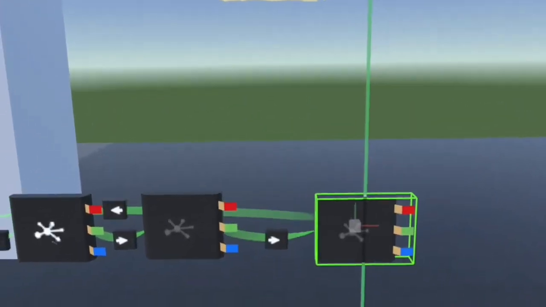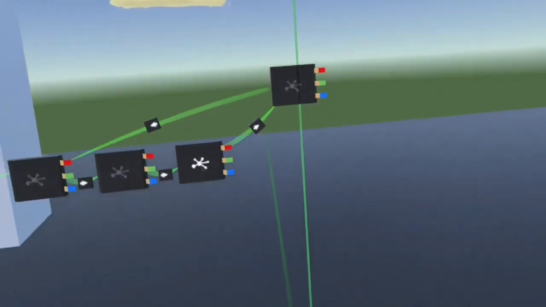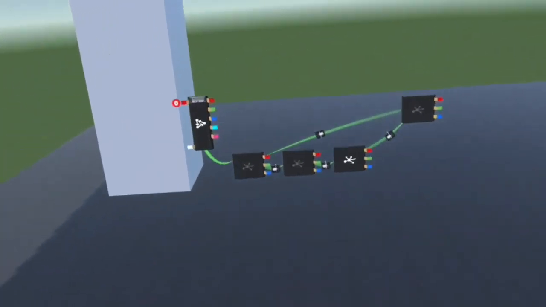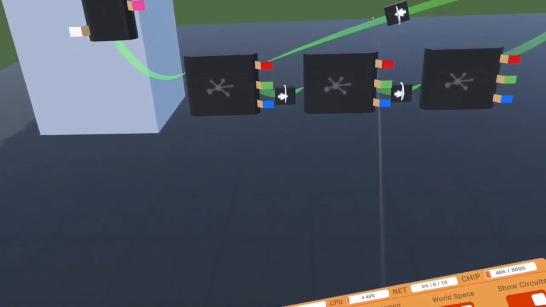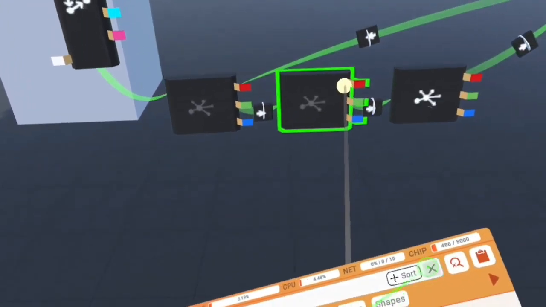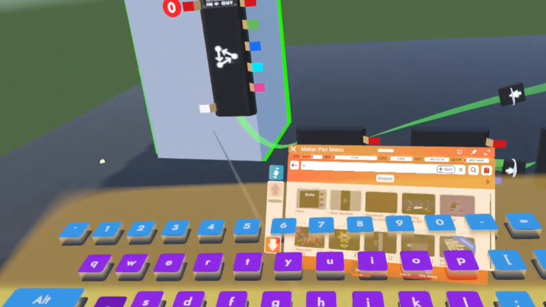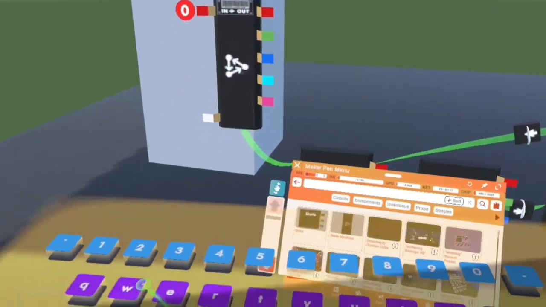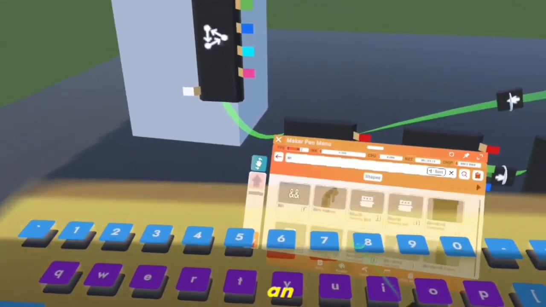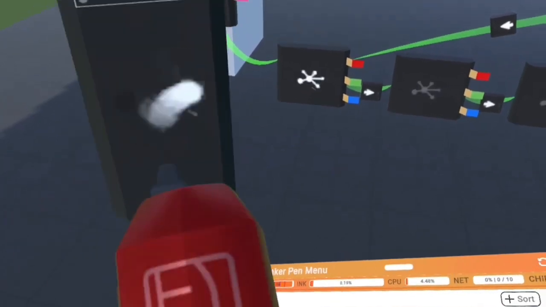Okay, so now that you're done with that, now we need to set up the animation for the states. So what you're going to want is to get a CV1 animation gizmo right here.